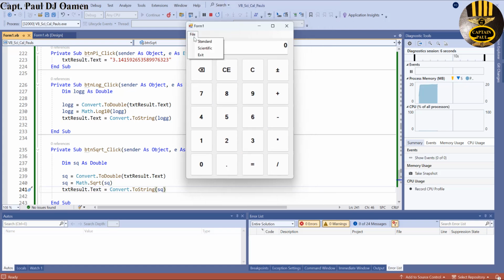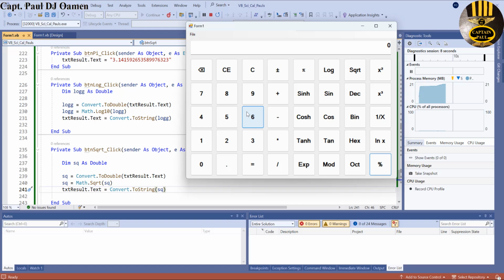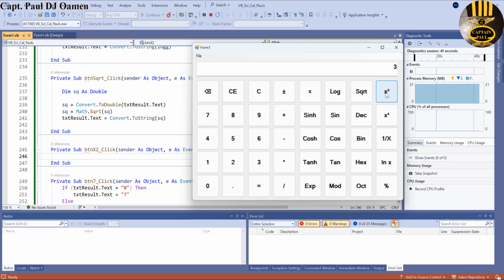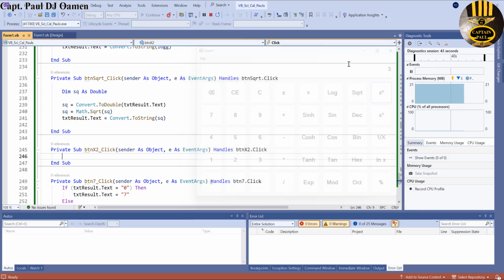So let's go to the scientific part of it. And let's say the square root of 9. That will be 3. Very good. So let's take care of this.